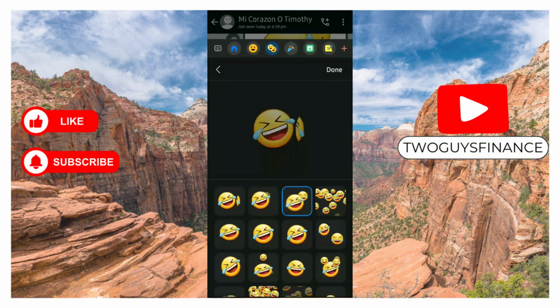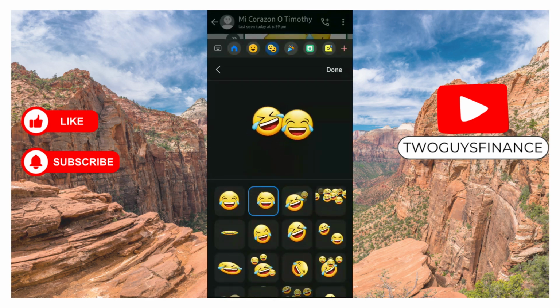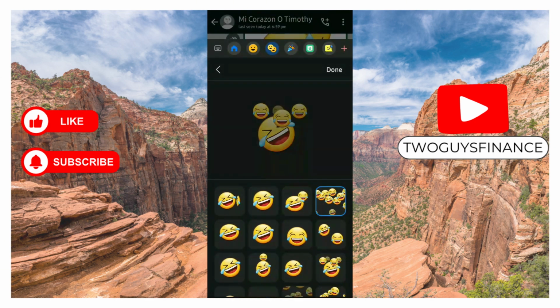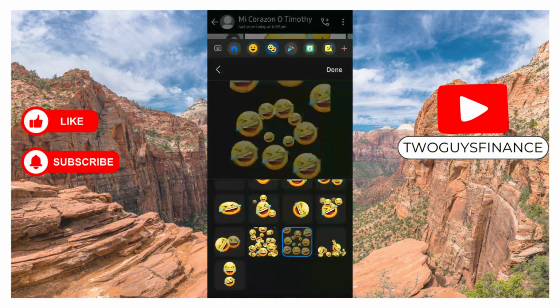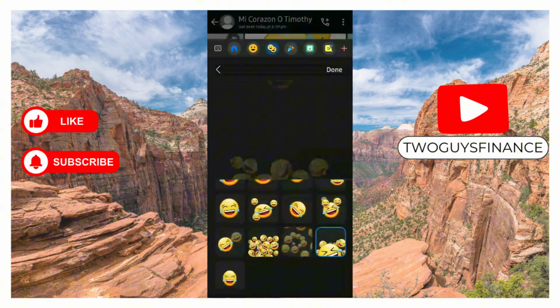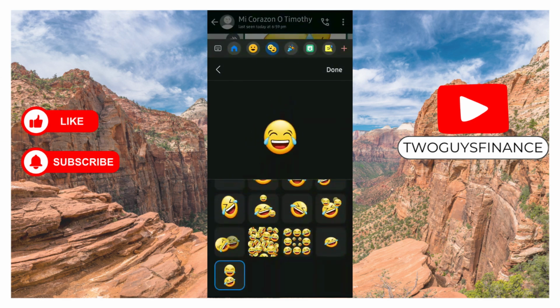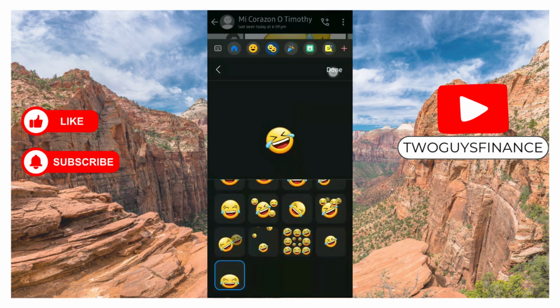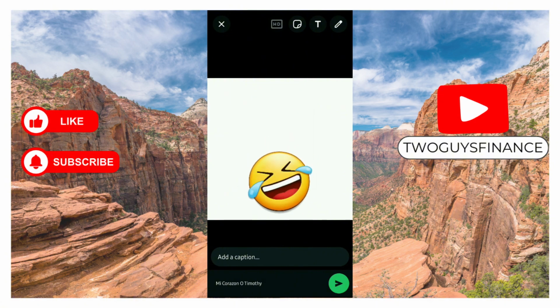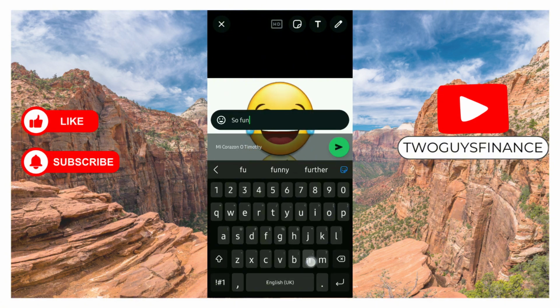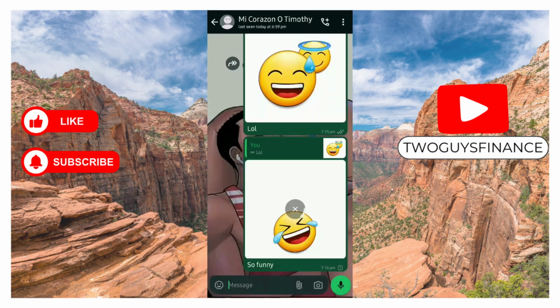You can choose different versions like this, any of them you want. So let's say I want to use this one. Then I click on done. You can add a caption if you like. And you send it.